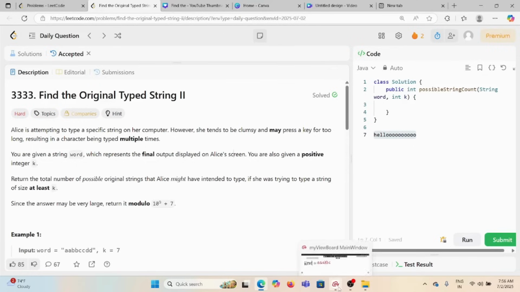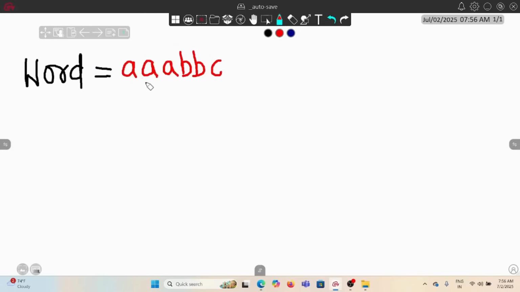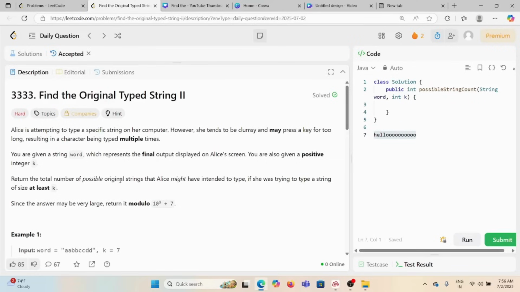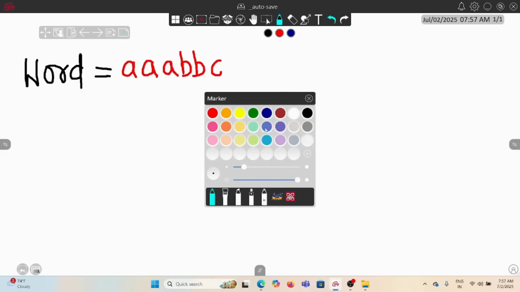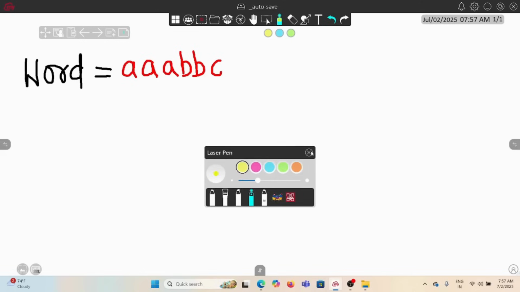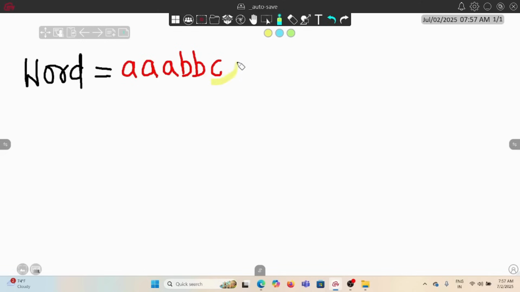So let's understand with one example first of all. Suppose this is our string A, A, B, B, C, right? Now we have to find, as per the question, the total number of possible original strings that Alice might have intended to type of size at least k. From here we can guess that if a character occurred only one time, that means it was definitely intended, because there was no case of long key press. So for a single occurrence we can definitely say this was the intended character.